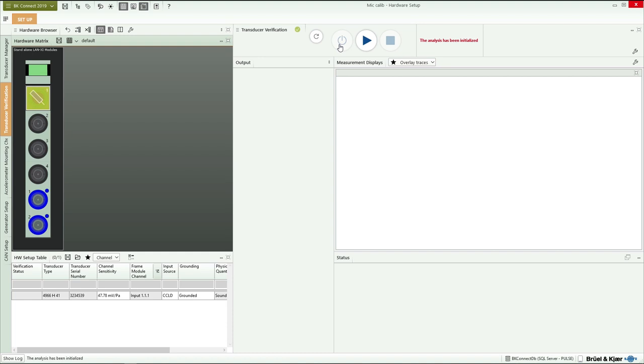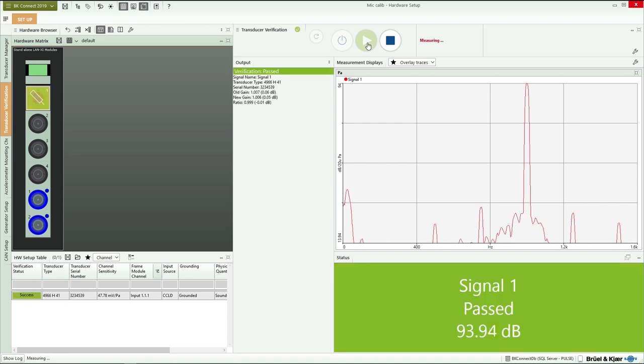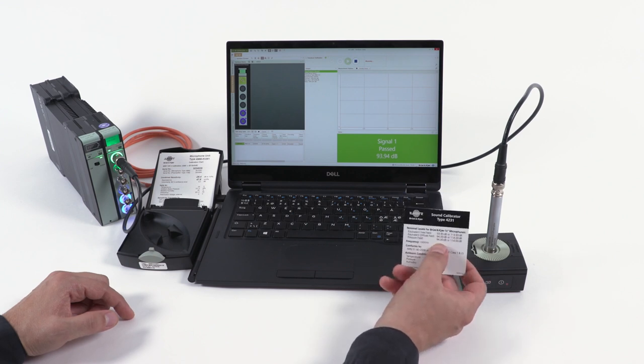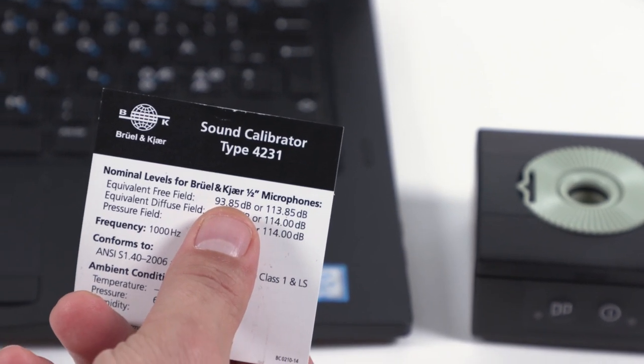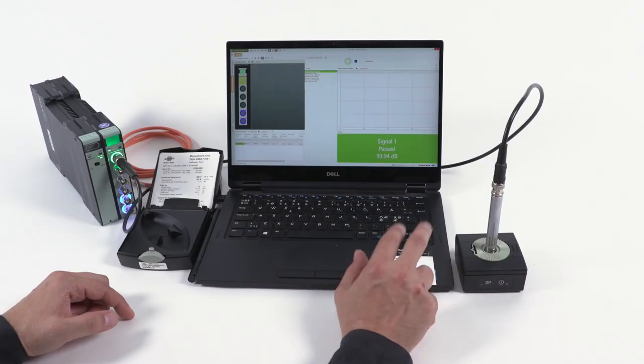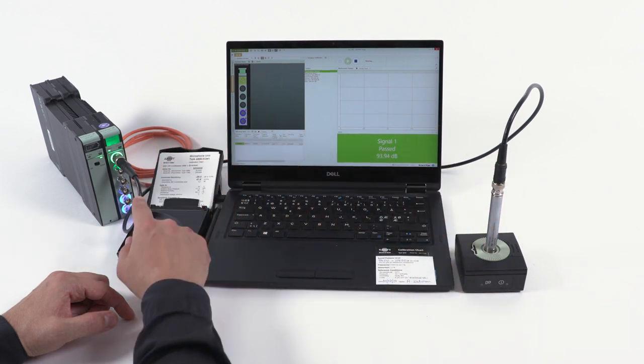Initialize the calibration and start. The calibration passed with a level of 93.94. For a free-field microphone, you should get 93.85 plus minus 0.2 dB. So we are within the limit, and this is how you calibrate a 4966.